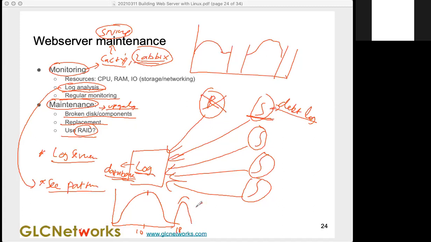So sometimes at 18 o'clock it goes like this, and you might wonder, something is not right here because it's unusual. It's not always something bad, but something is unusual. Usually at 18 o'clock traffic is very low, but here traffic is higher. So you need to figure out what happened in this period.